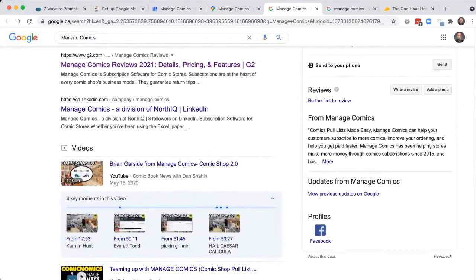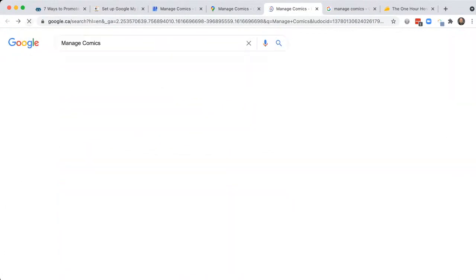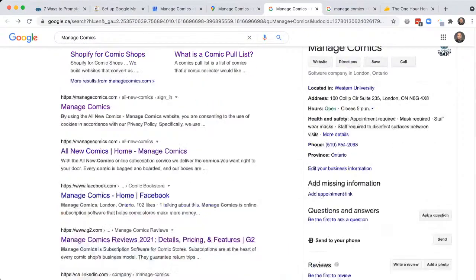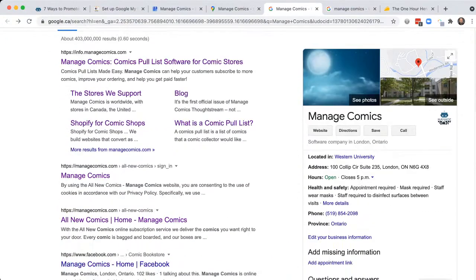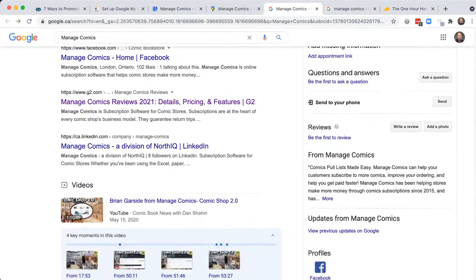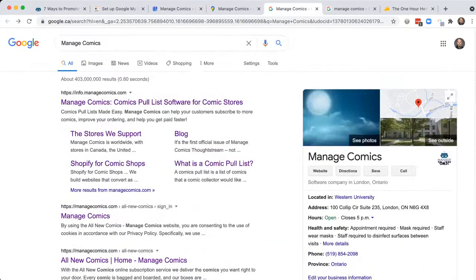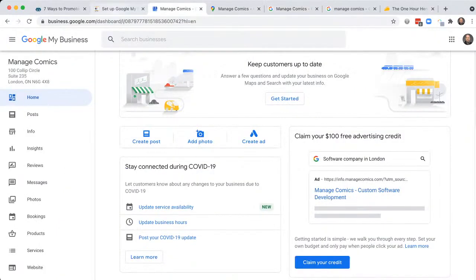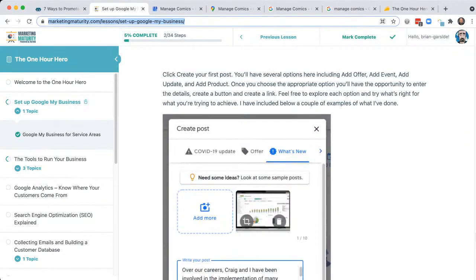And I'm not sure where that information goes on the listing, but I know I've seen COVID-19 information on listings before. So yeah, that's interesting. What else do we have to talk about?